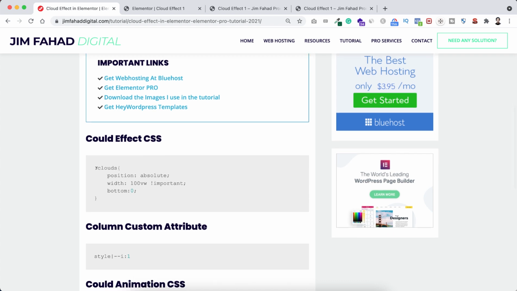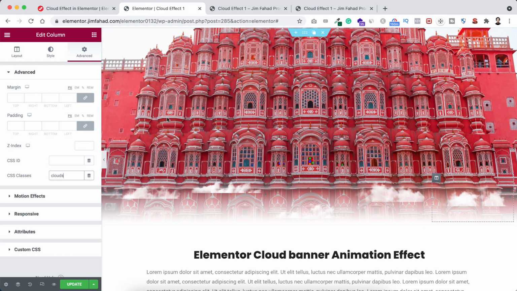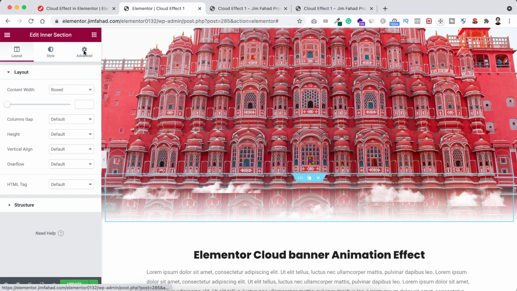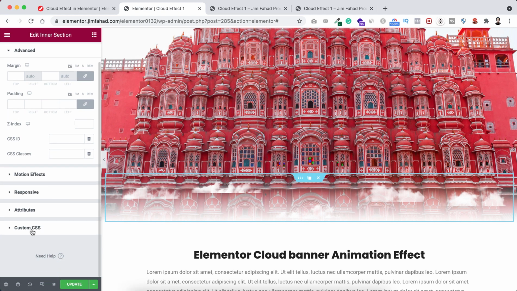Alright, so from here, just copy the CSS snippet and then go inside Elementor page builder. You can paste the CSS code anywhere of the page, because we are using a class name, so you don't necessarily need to do that within this column. You can do the custom CSS anywhere of this page. So for that, I'm selecting the inner section. You can do it anywhere. Now let's go under advanced tab, and here expand the custom CSS.